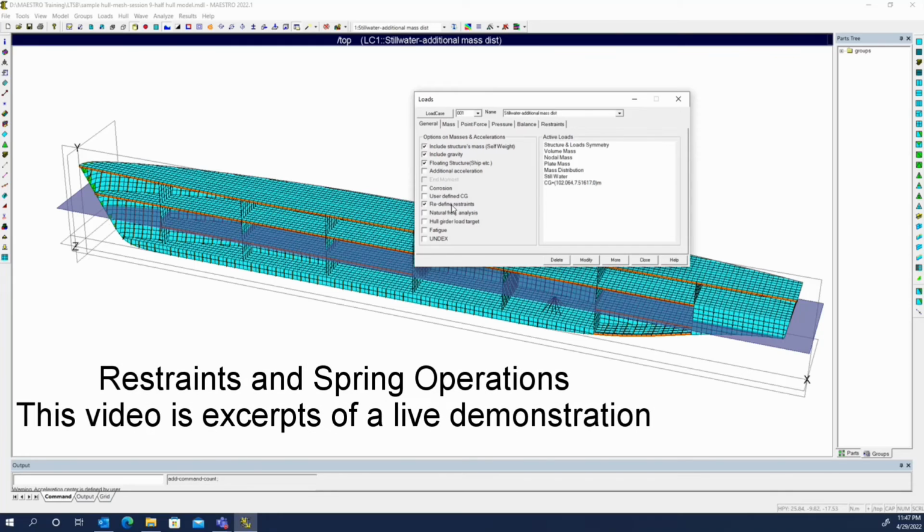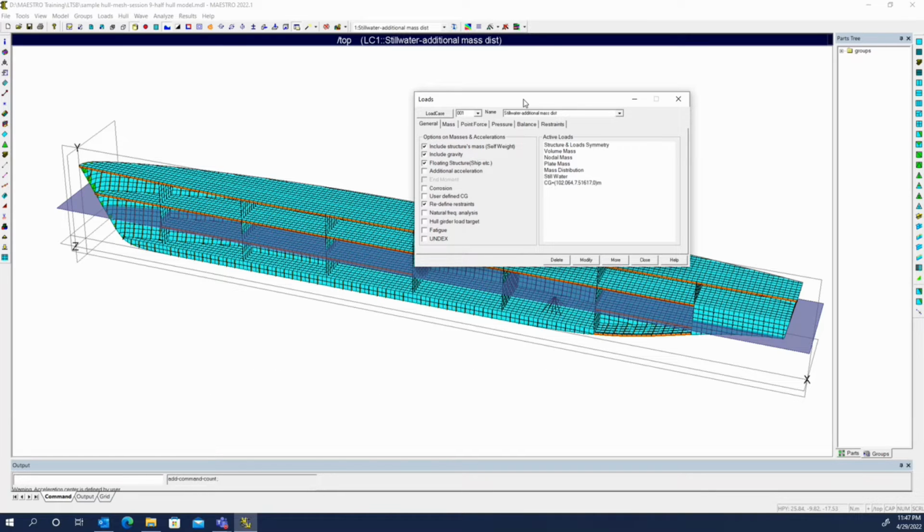The other option is to redefine restraints. Now, we would use probably the inertia relief for running one of these models that are just in hydrostatic equilibrium. But if for some reason you have trouble getting it to run properly, or if there are any type of external loads so that you're not using inertia relief, then we can manually define the traditional restraints.